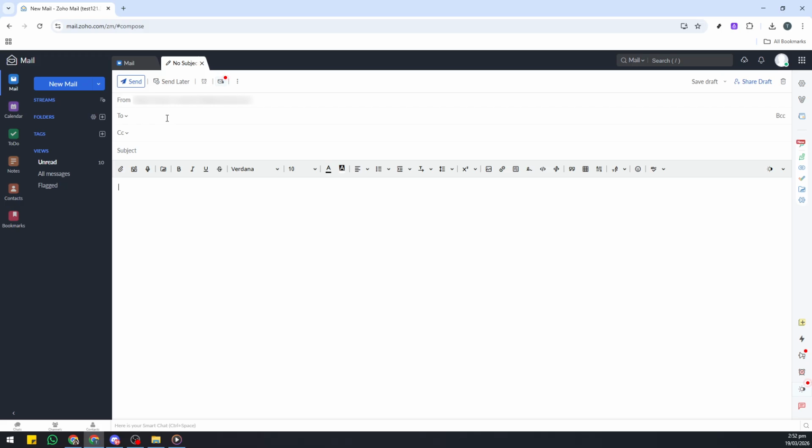Click New Mail to open a fresh compose window. In the To field, type the recipient address for this test. Keep it simple and avoid any real confidential contacts. In the subject line, add something short and recognizable so you can spot it quickly in Sent, like Test Message for Recall. Type a brief body, just a line or two, so the message sends quickly and is easy to identify later. When you're ready, click Send.